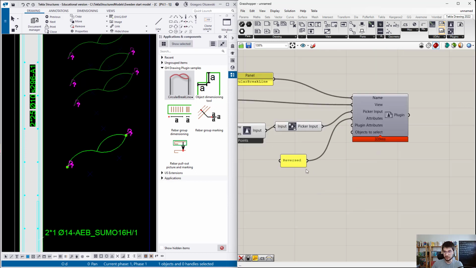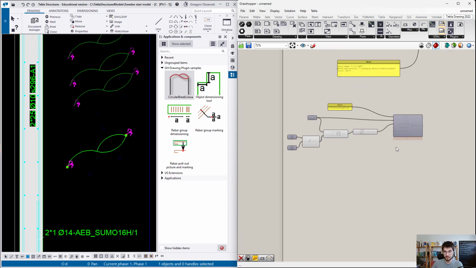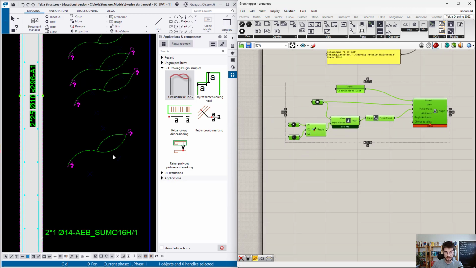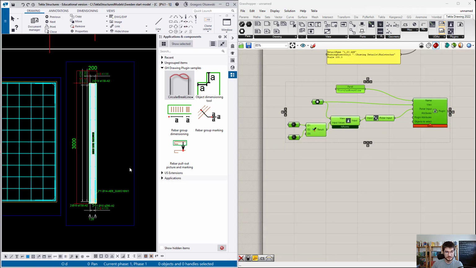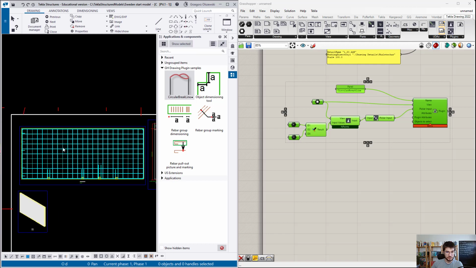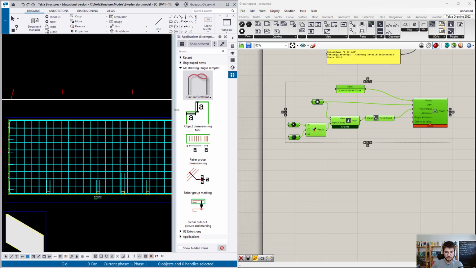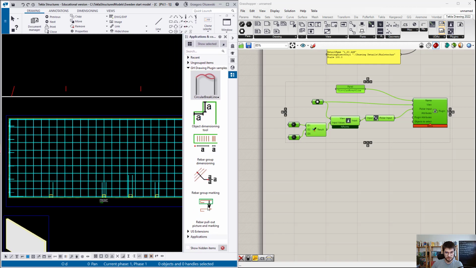So just please be aware about this time needed for parsing the provided settings of the component. Okay, just a remark about it. And now let's go to a maybe more interesting component. So let's go with the report pullout picture and marking.